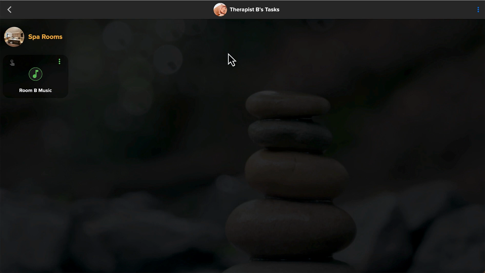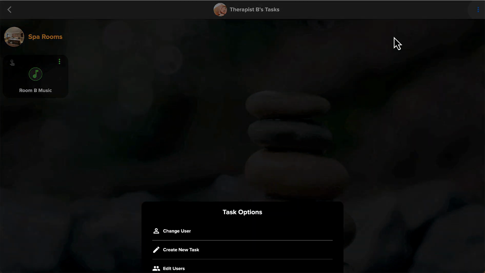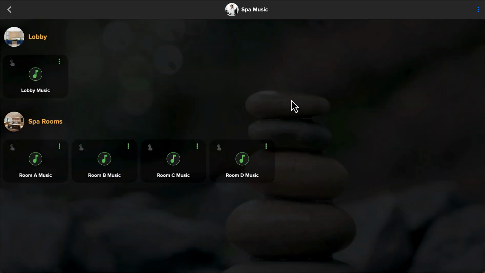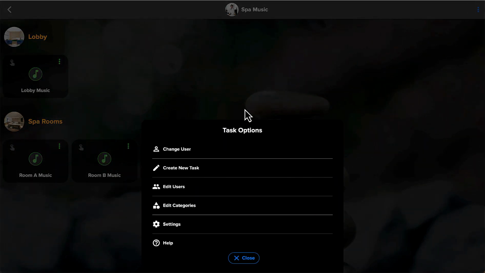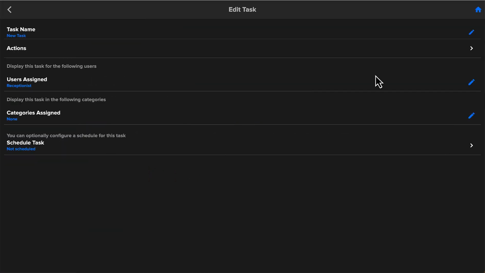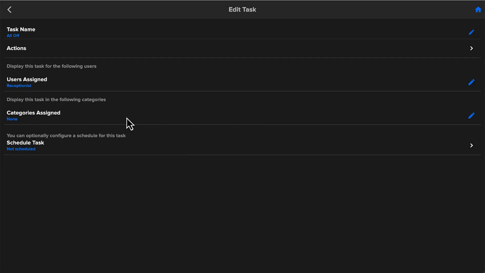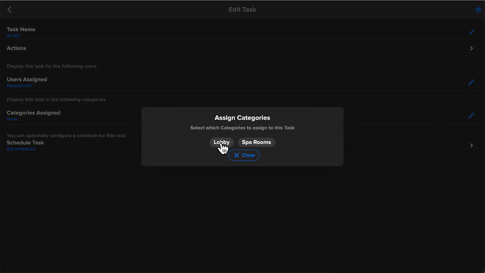Now we need to create the all-off task. However, this task is only available to the receptionist. So let's change our user back to the receptionist. And we're going to add this task to the lobby. So let's go ahead and create a new task. And this time we're going to call this all off. It's going to be assigned to the receptionist. We're going to assign the category where this all off task will appear to be in the lobby.